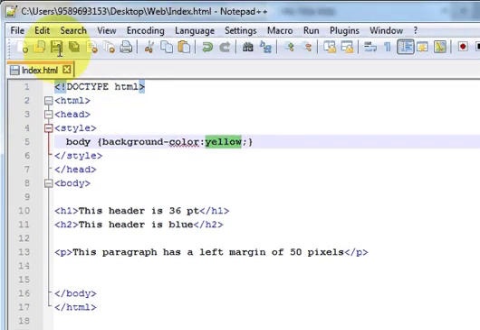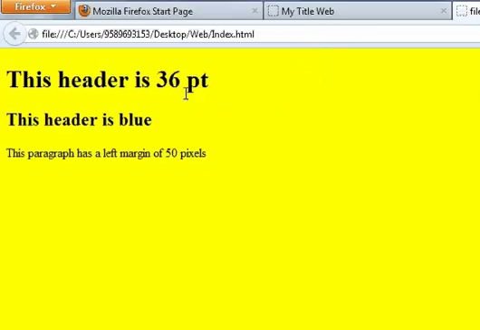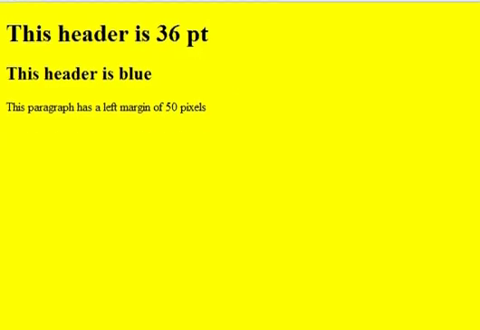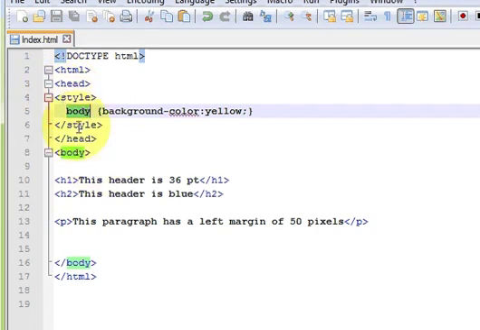So I will just save my code, and I will see whether my code works or not. So I will just run it in Firefox, and yes, it works. My web page background color is yellow now. Okay, so what I have done is I wanted to change the property of the body. So I have taken the name of the body, and I have provided the property name and the property value. Okay, so this I have done.